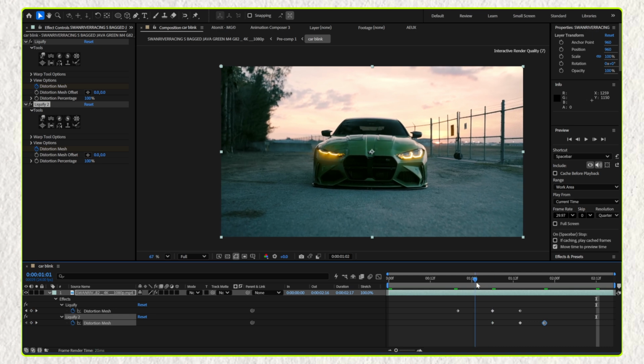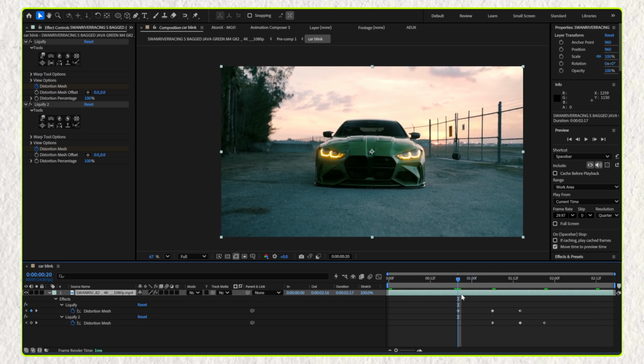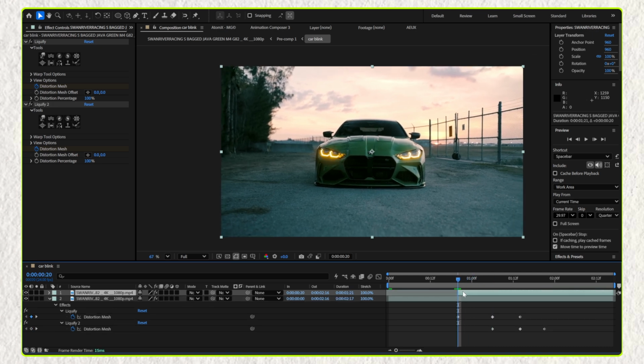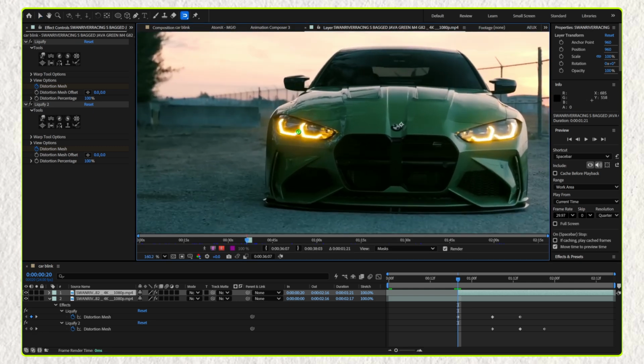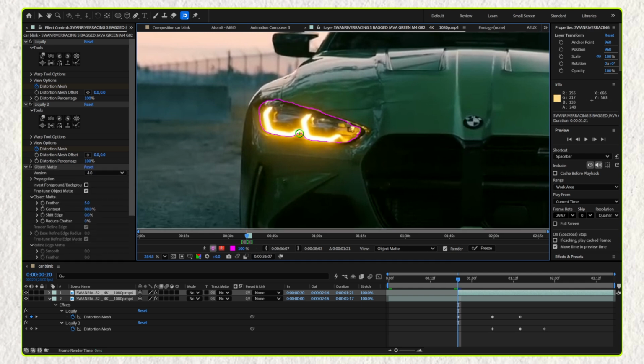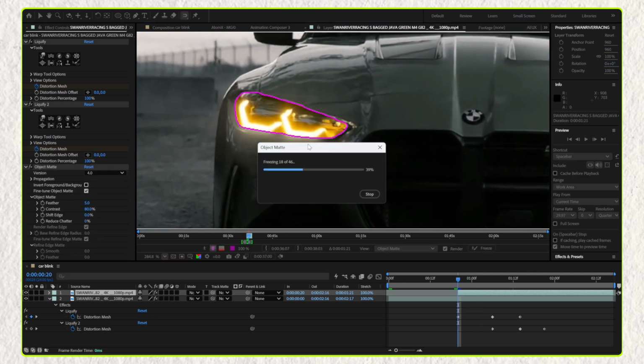Now let's make it look a little more advanced. Duplicate your video once and cut it up to the point where the first effect starts. Double-click the video, use the Quick Selection tool to select the headlight, and create a freeze frame. We need this in order to change its color later.